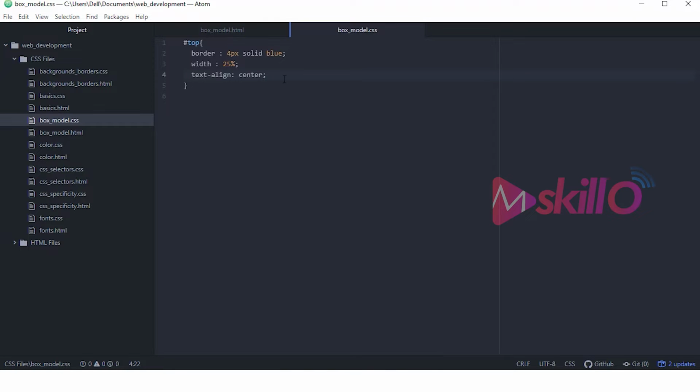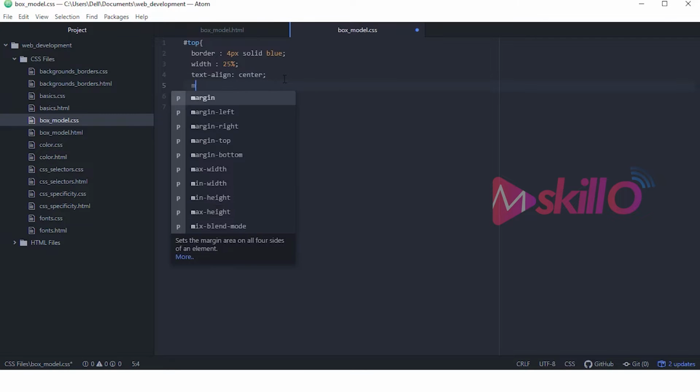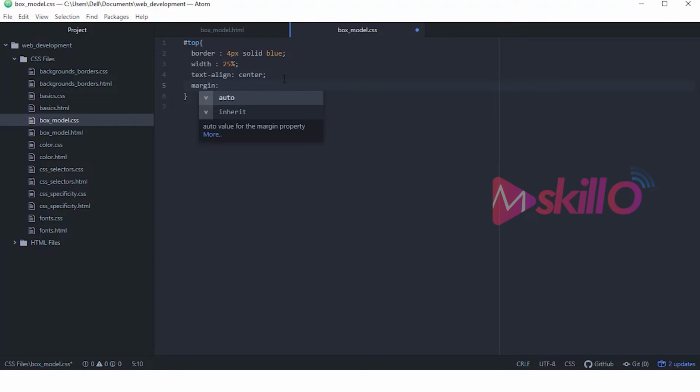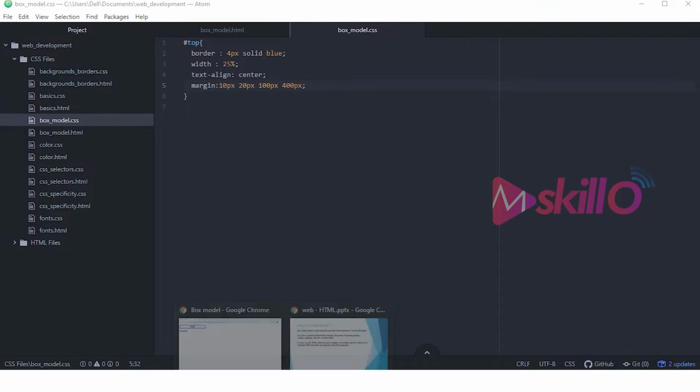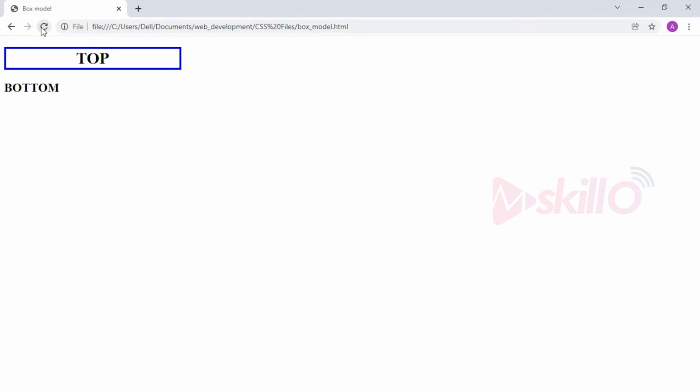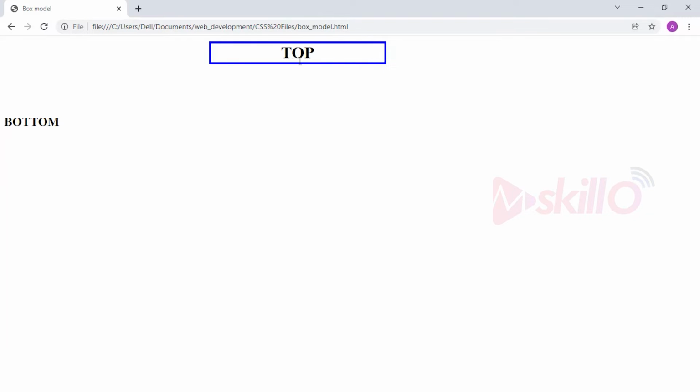Now what I want is here, I also want to specify the margin. So let's say the margin is, I'm going to first say it's going to be 10 pixel, then 20 pixel, then let's say 100 pixel and 400 pixel. I'll tell you how I have taken these values. Let me first go and run and check how it looks. Can you see? This margin is 10 pixel, 20 pixel, 100 pixel and 400 pixel.